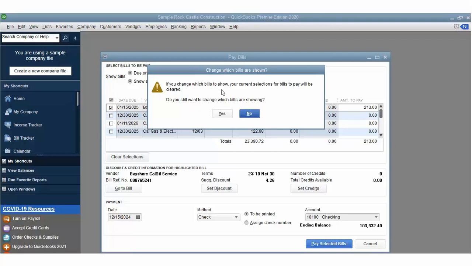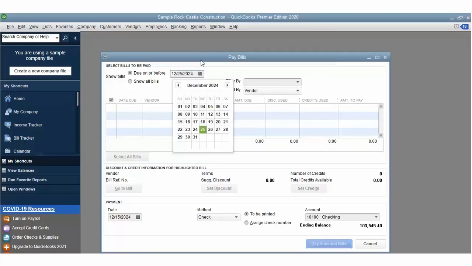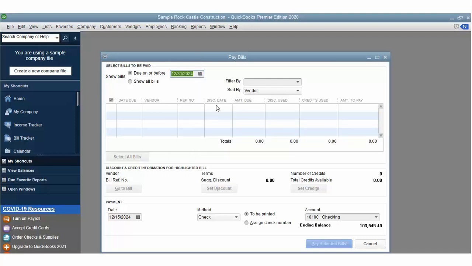Enter the date on which you received the bill. Enter the bill's number in the field. Enter the amount of the bill. Enter the due date in the Bill Due field.